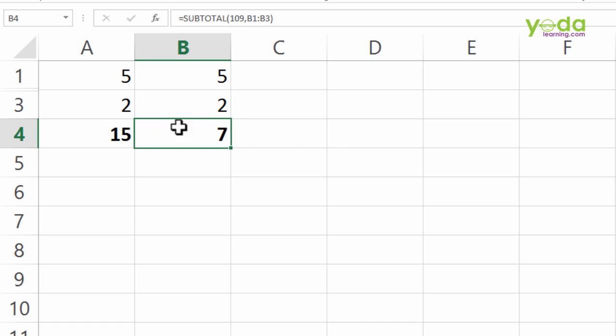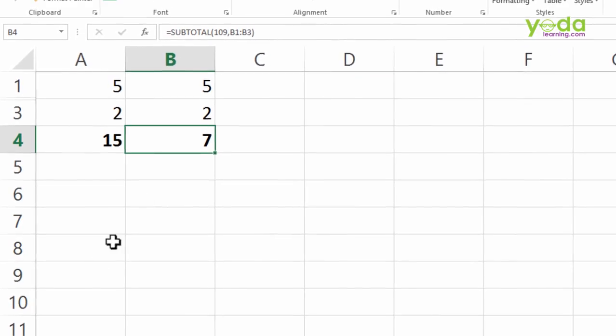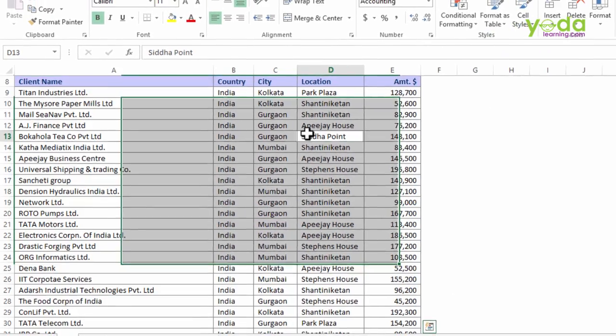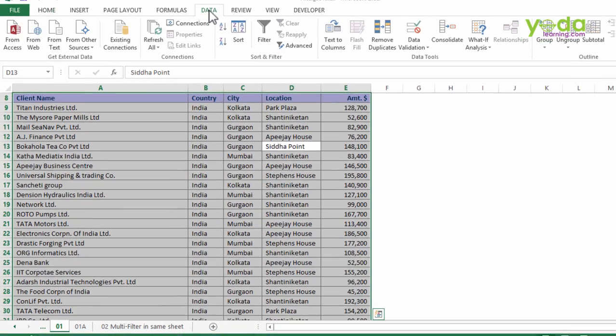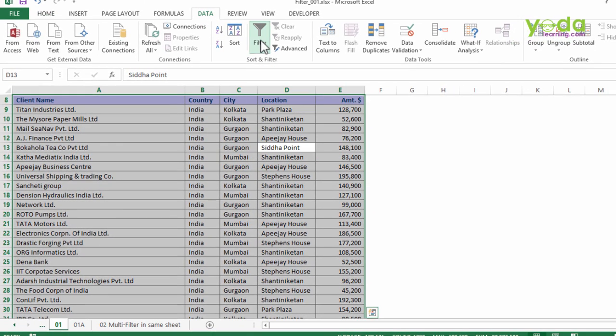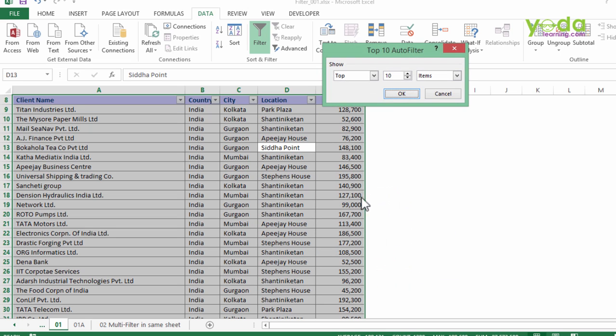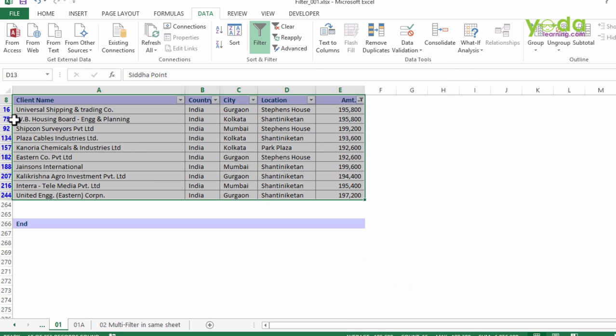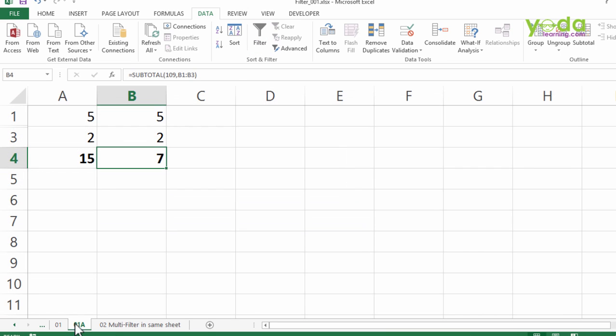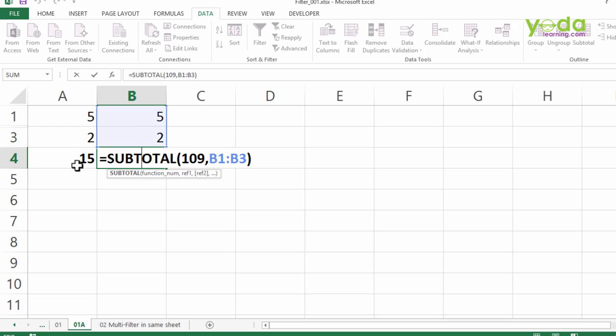Now you might ask me, do we need to take care of this while applying filter? Well, normally when you apply filter, you use this shortcut or filter button, and then you pick and choose the desired criteria. Let's say in this case, top 10. We never manually hide the rows. This is a part of the filter engine that the rows which did not meet the criteria get hidden automatically. So our discussion is restricted to the rows which are hidden manually, and that is where the difference between subtotal 109 versus 9 comes in.